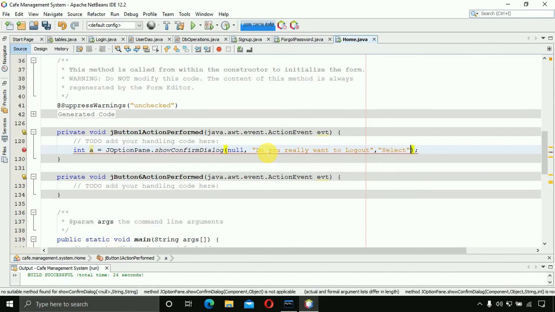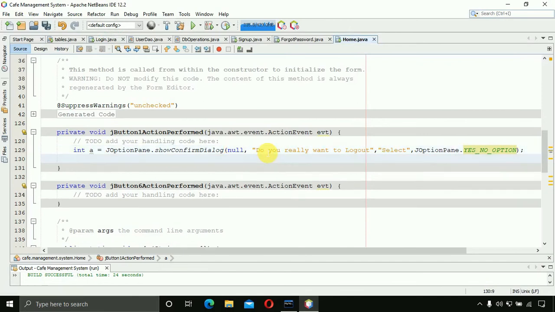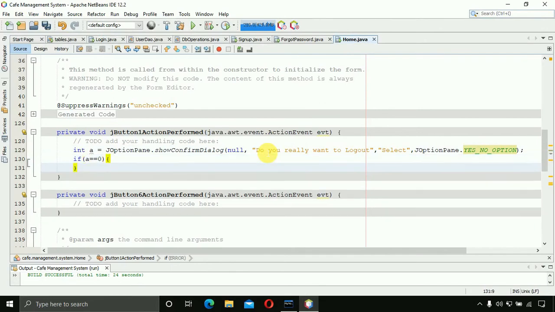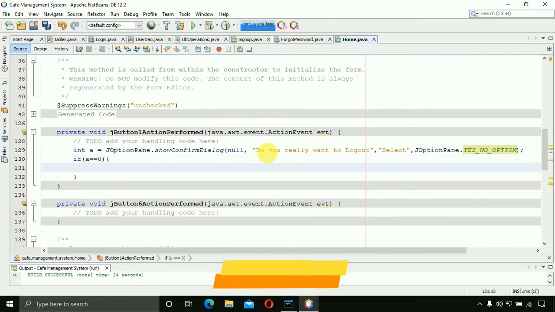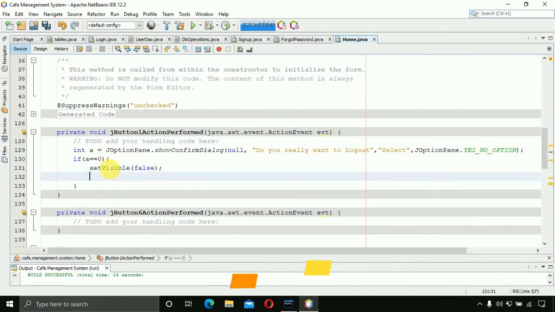Select, and after that we have to write here JFrame, this one, and here we have to set the yes no option, and if a equals 0, we are just writing the code for this logout, right? Yeah, so here we have to write set visible. We have to hide this page, so I'm writing false here, and then new, and here we have to write the move to the login page, so I'm writing login dot set visible, and we are making it true.